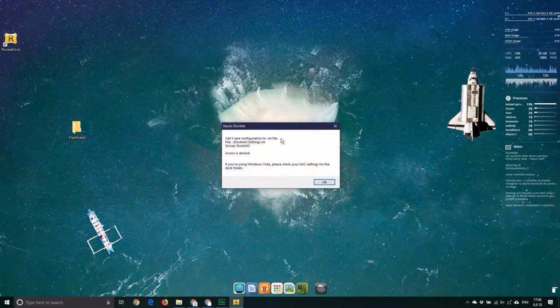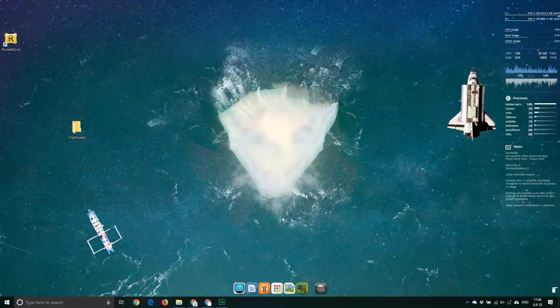Can't save configuration to any file. All right, that's for now. But anyway, now we have it done. So now when I click on it, the apps are right here like that.